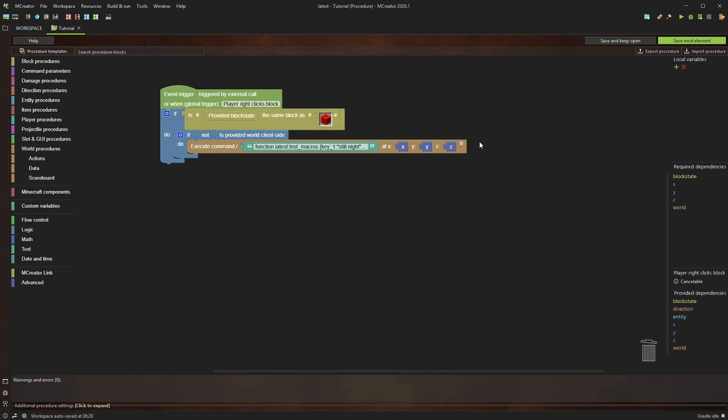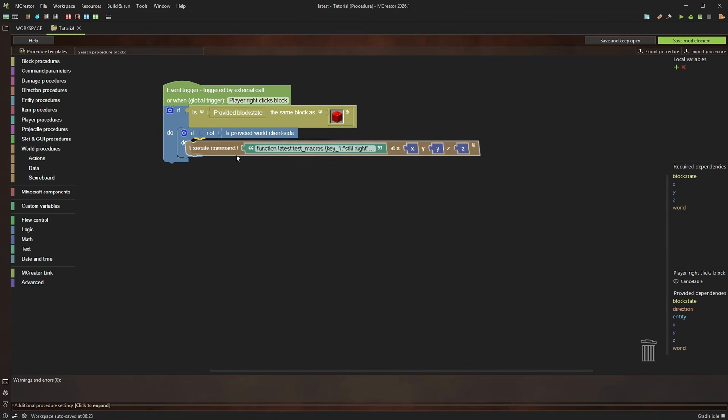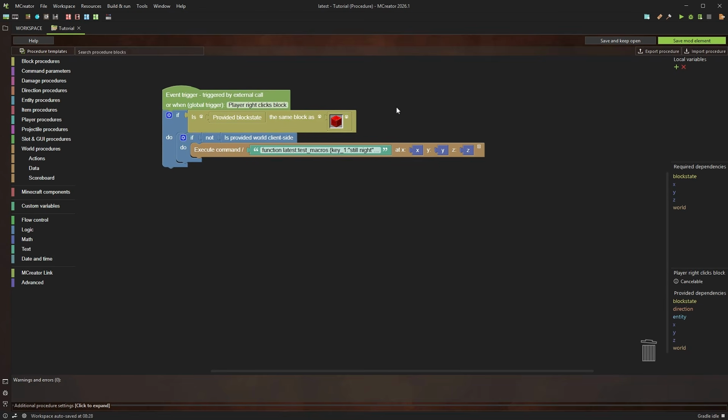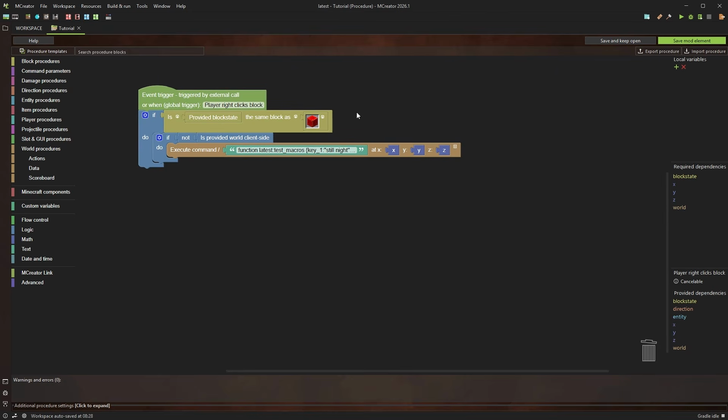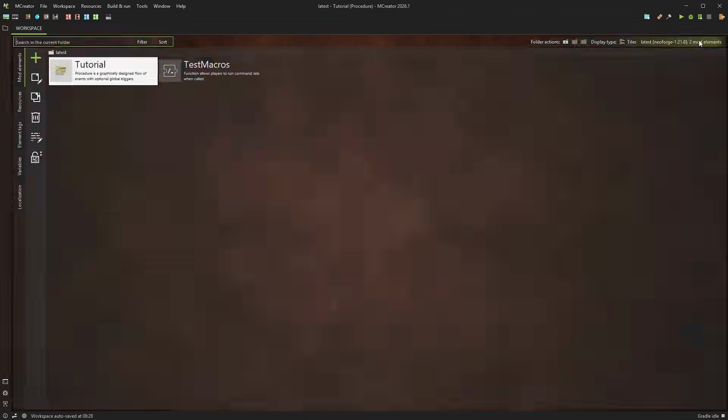So again, this runs only on server side. We're running it on server side to make sure that it's optimized. And this should happen when we right click the block. So let's go ahead and save this and pop in game and give it a test.